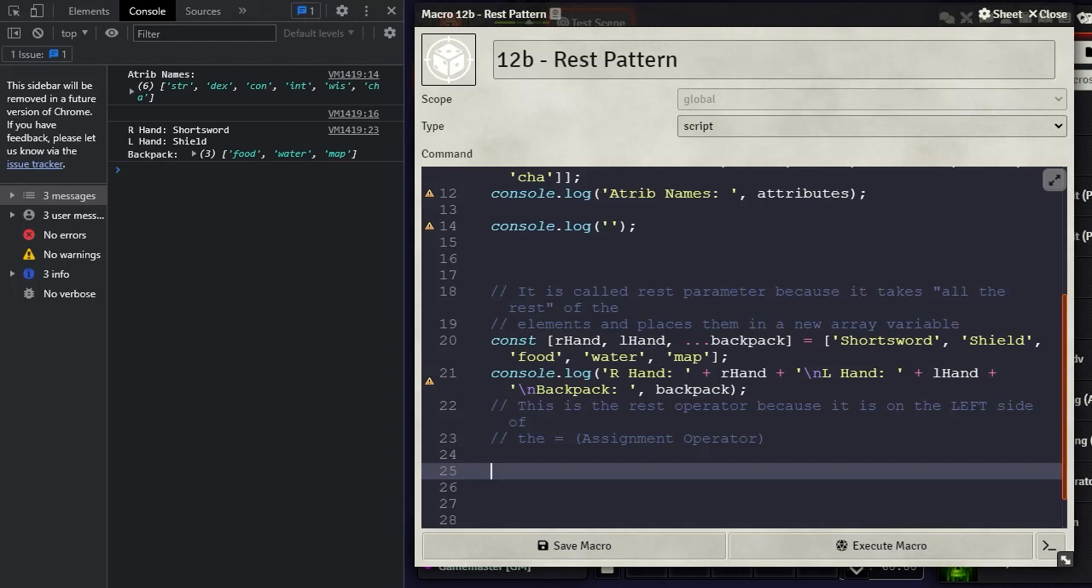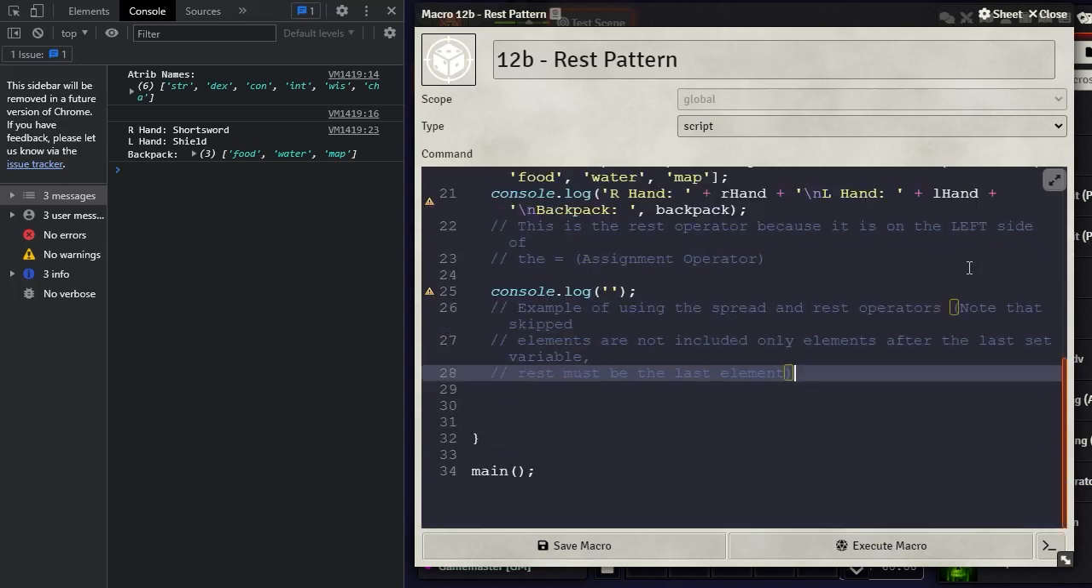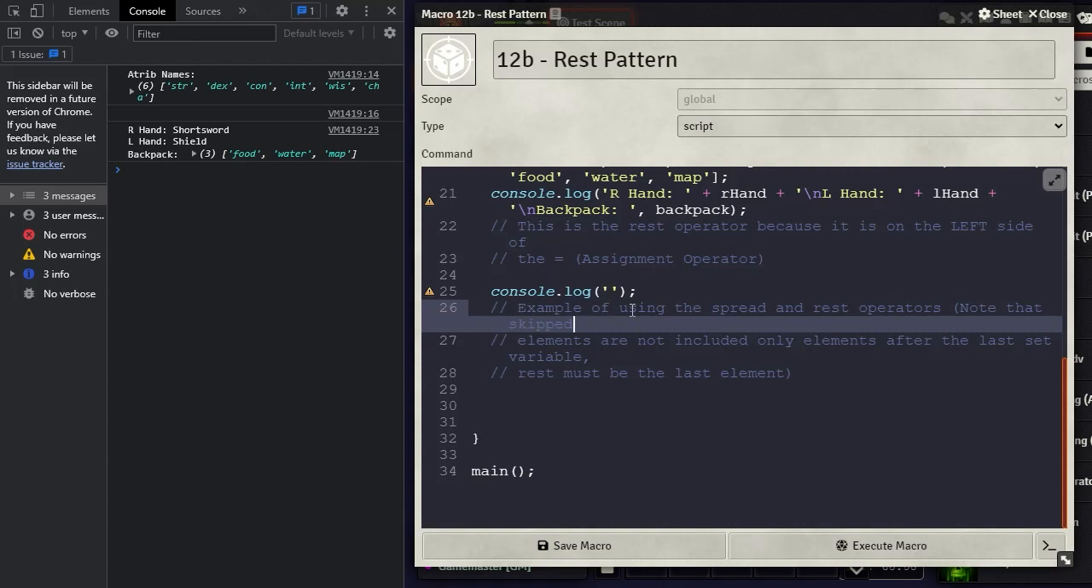Whew, that gets a little complex. All these get complex until you play with them a while. All right, so let's go ahead and look at some other examples of things we can do with it. So I'm going to copy this stuff, which is more of our console log to give us a space, and then we have more info here. So here's an example of using the spread operator and the rest operator.